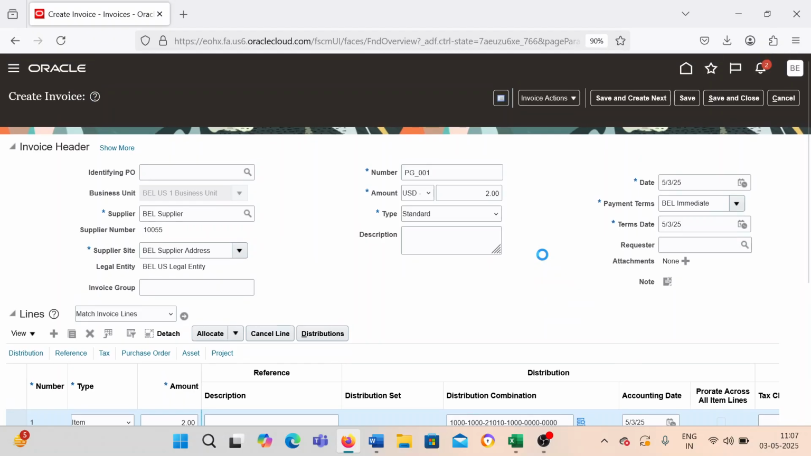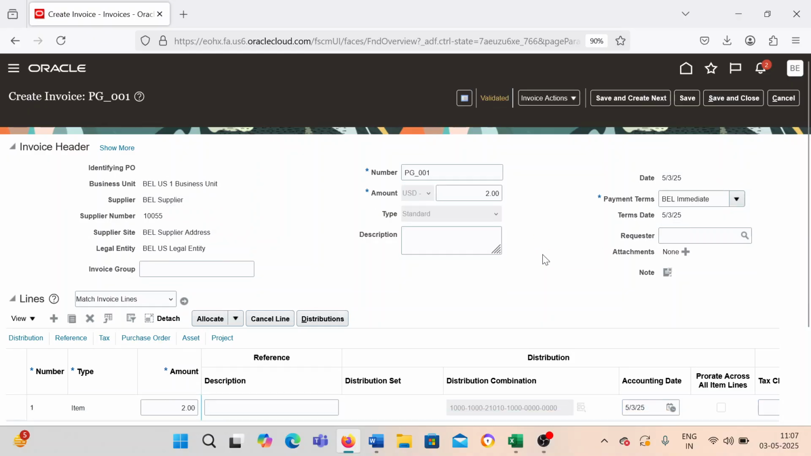It's taking a bit of time. Yes, so the invoice has been validated. Let's create one more invoice so that it will be picking up at least two invoices for payment purpose, for more clarity. Save and create next.